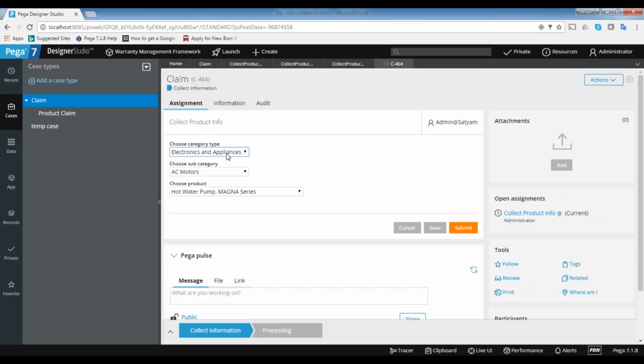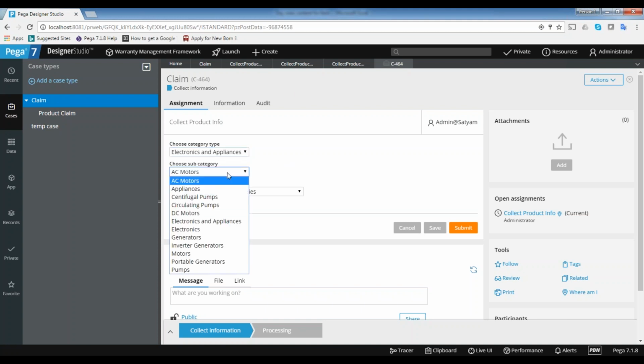So now you can see I'm getting only parent category names like electronics and appliances, generators and motors, pumps. Those are the parent category types. These are the subcategories. But if you see here, all are coming again. Electronics appliances is coming, pumps are coming. All categories are coming.